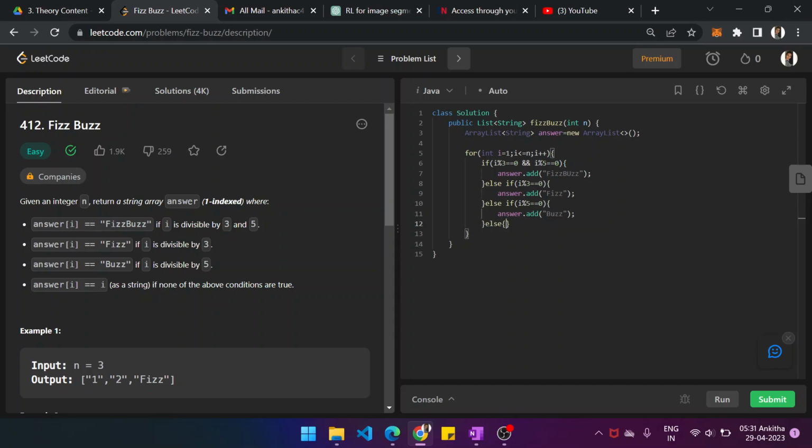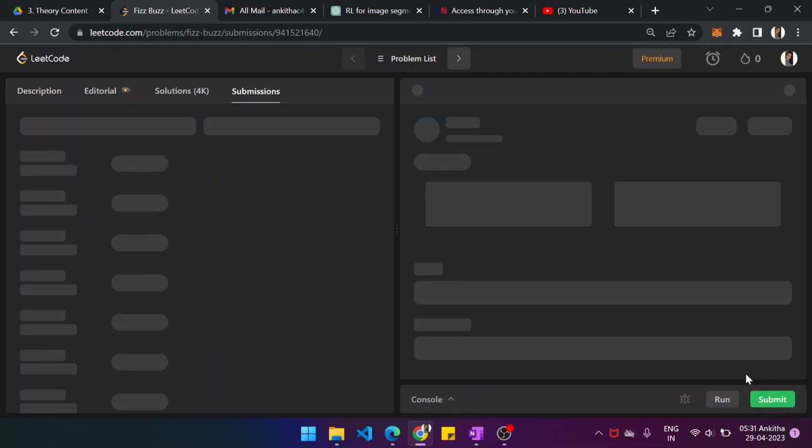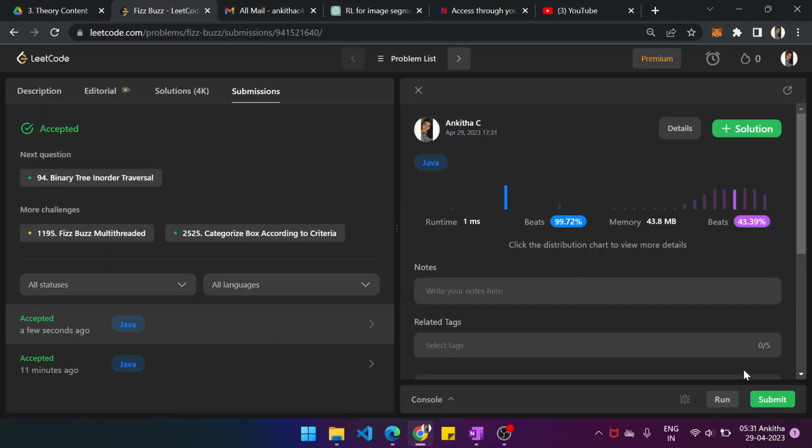Last will be the else part. The else part will be answer dot add of, we have to convert i to string, so Integer dot toString of i. So at the end we return answer. Yes, successfully submitted.